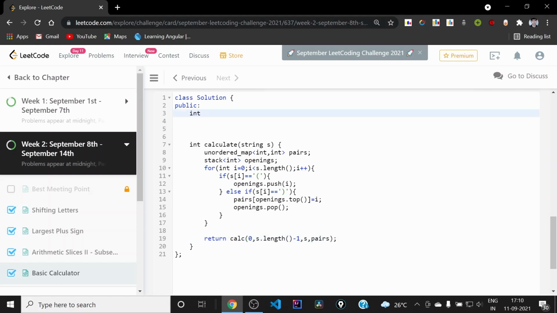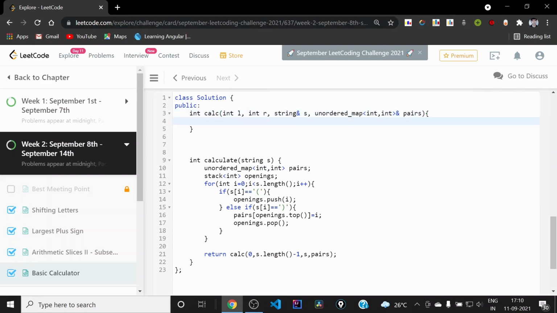This function will be returning an int. This is the opening index, the starting index. This r is the ending index. I'll be passing the string by reference, and I'll be passing this unordered map by reference too. Now we need to iterate over the string.